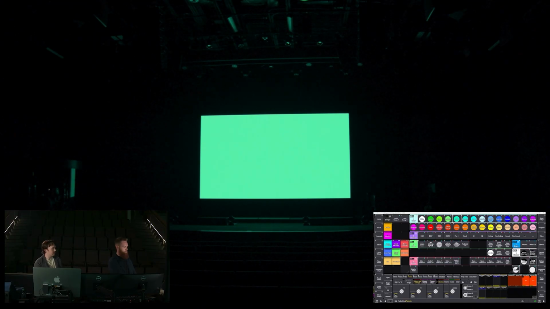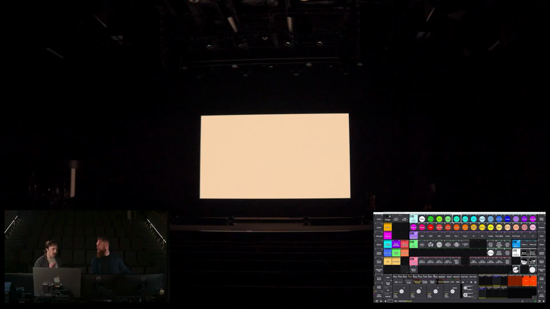I think that one's a little bit more difficult to dial in sometimes because it's not as dramatic as RGB. So let's go for something like CTO. Oh, I love this color. It's a good color. So that's full CTO right there.